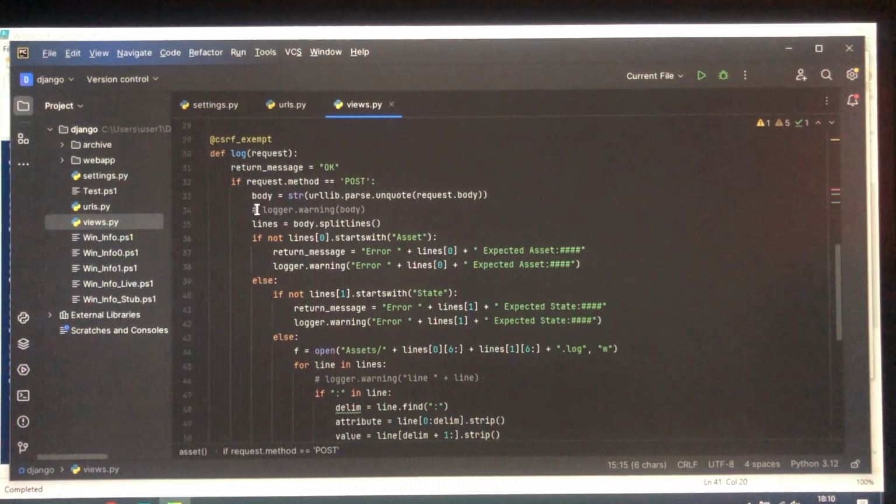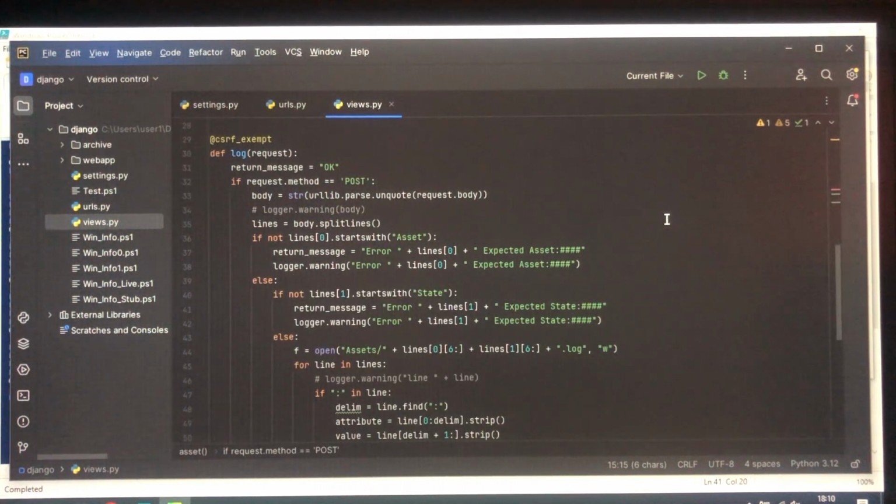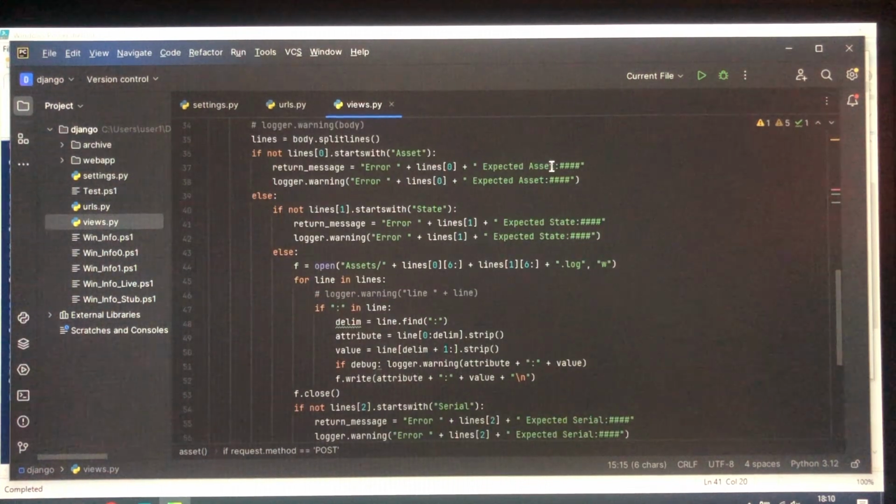The logging is much the same. It expects a post, decodes it, splits it into lines. Split lines is a really useful function. And my particular code, and of course you can tweak this yourself, is expecting to see the first 3 lines: asset, state, that's imaging or wiping, and finally serial. The reason it sends serial again is it's logging it in the log file as well as in serials.